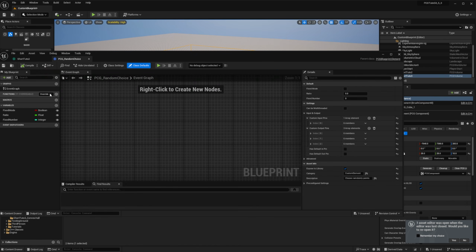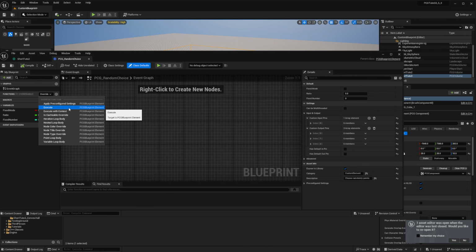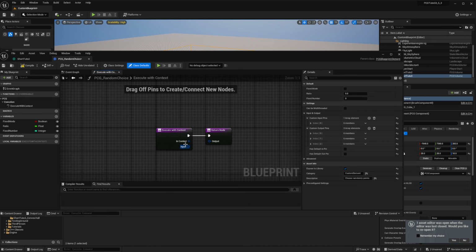Now that the I/O is set up, let's switch on the logic. We have different overridable functions that will be used by the PCG system. The most important ones are the execute functions. Execute with context will have the context as input, while in execute you can get the context with the get context node. You can use either of them, but it's probable that we'll keep only the execute one in the end. But for the video though, I will use the execute with context.